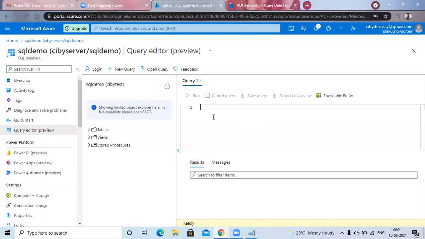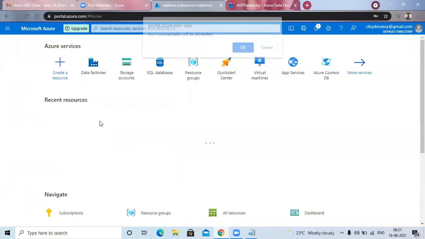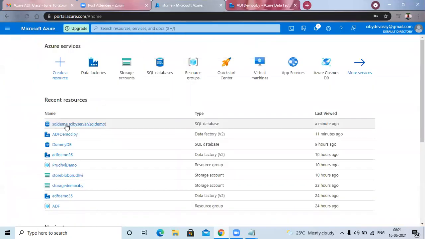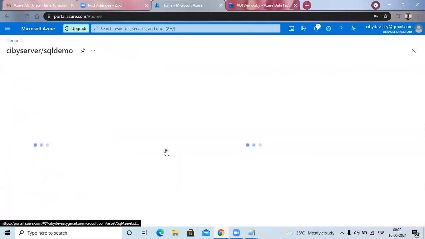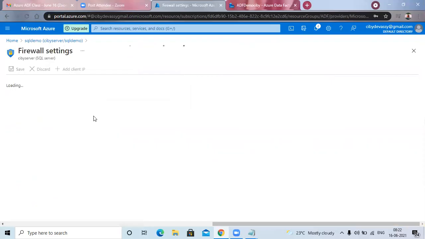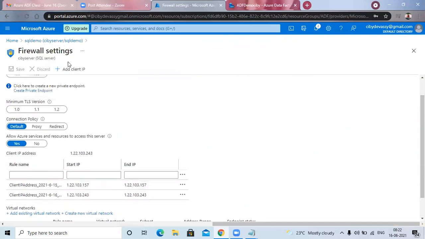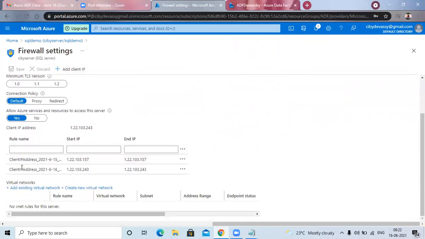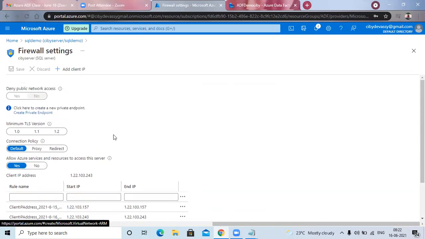Go to home again. SQL demo, SQL database, which we have used. Click on that one. Here, set server firewall. Then click on add client IP. It's already added now. And allow Azure services and resources to access the server. That is no; we have to make it yes. Only these two changes and save it.